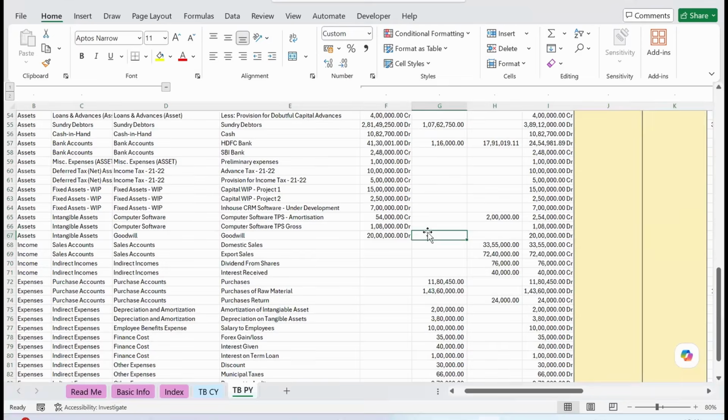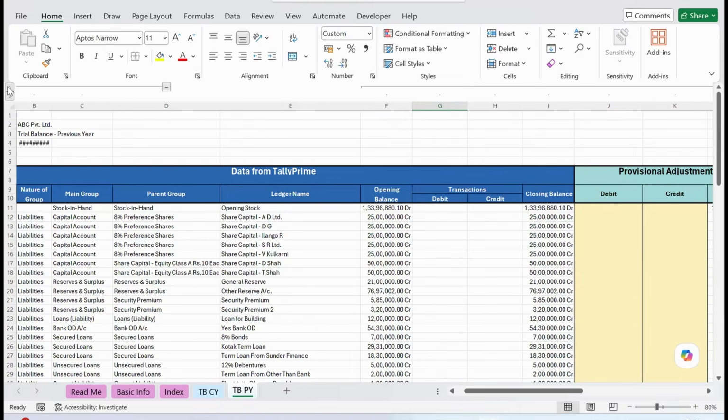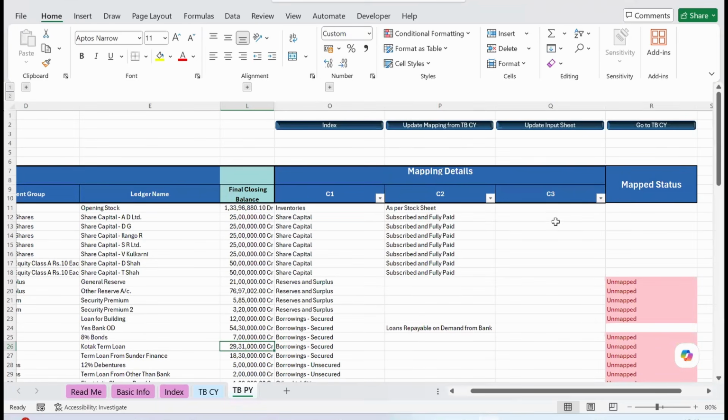So right now I'm going into previous year, and in the previous year, same way I need to map over here. Same exercise. But you might be thinking, these many ledgers once again mapping, it would become very cumbersome. And that's why we have also provided one option.